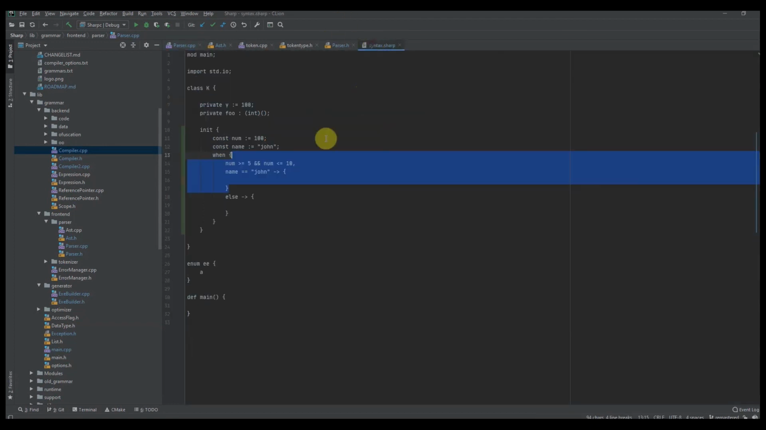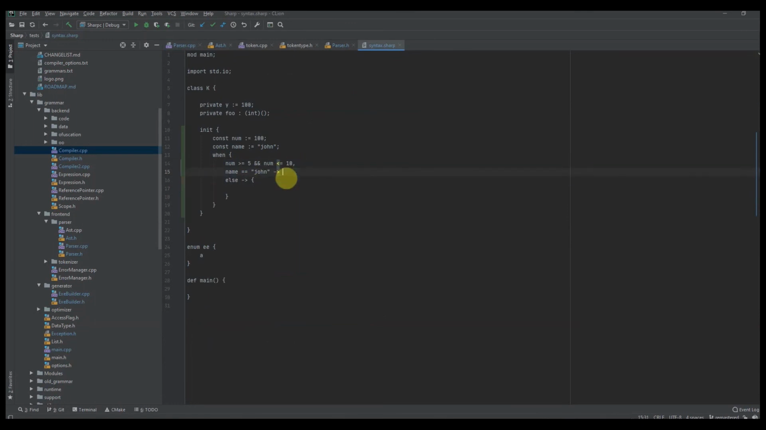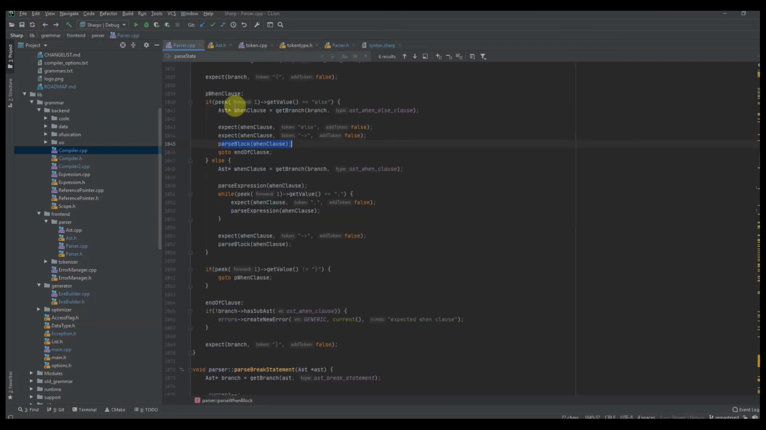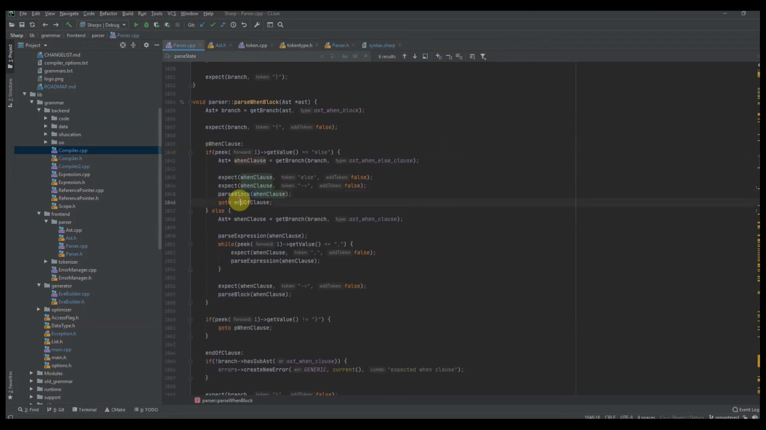Now, of course, since we're parsing a block, blocks don't require these parentheses here, so theoretically, you can put some expression here. I'm not going to write anything, but I'm sure you can imagine. Like you can put an expression here and kind of just make this a quick one line when statement. So that's also nice. Once we parse our block, then we just go to the end of the clause.